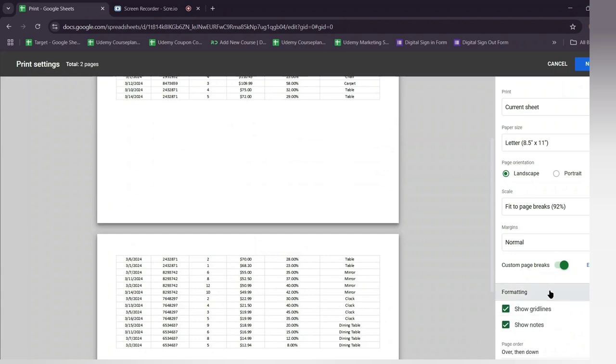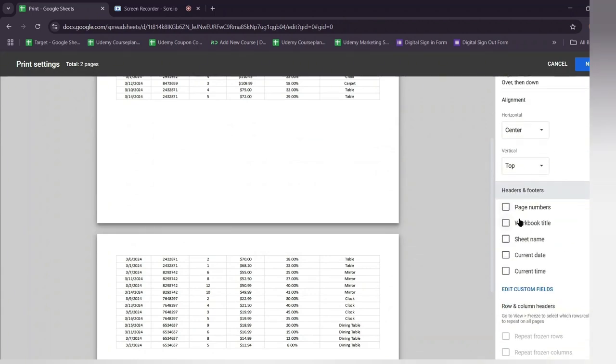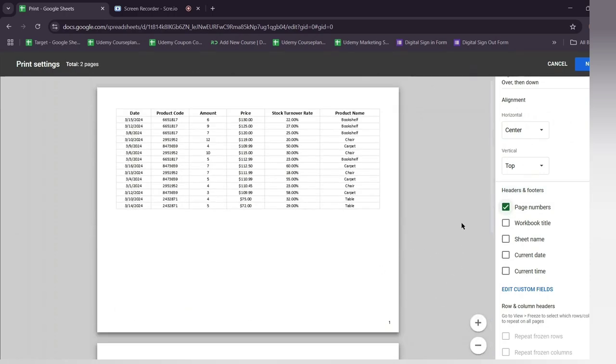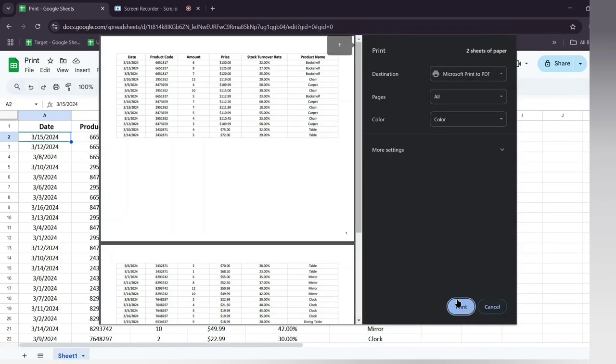Then formatting, headers and footers. Select page numbers and you can see 1 and 2. Click Next. Then click Print and your spreadsheet is printed.